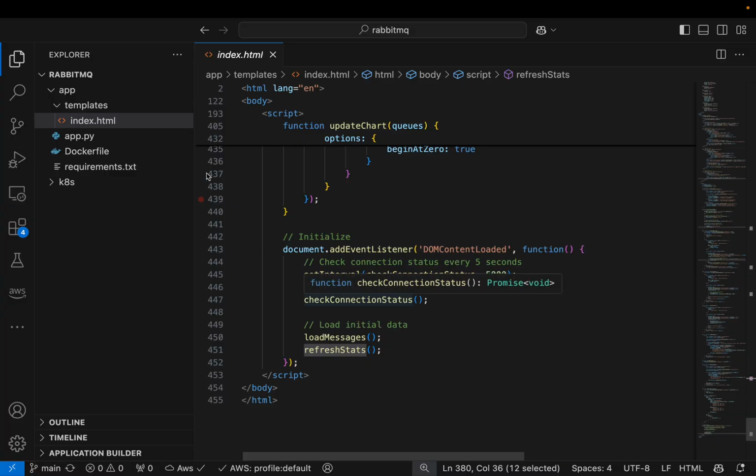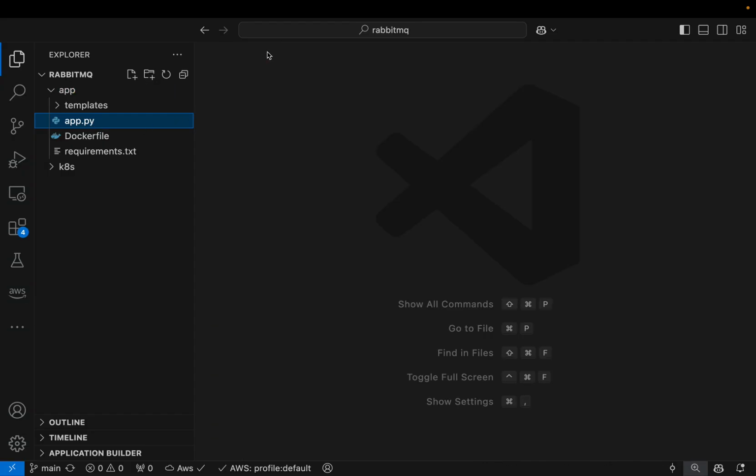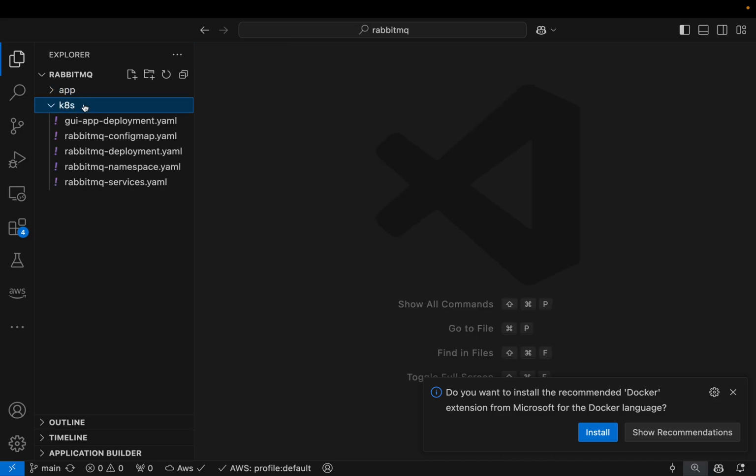So this is all about the front end, the index.html file, app.py for the backend, and this is the Dockerfile I have created because I will be running a Dockerized image of this application. So this was all about the application, which we will be deploying within 5 minutes.